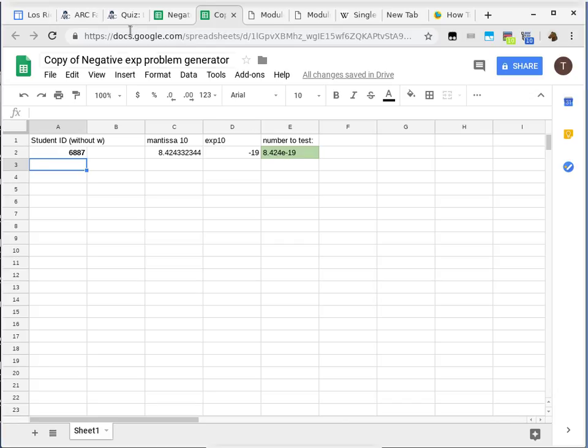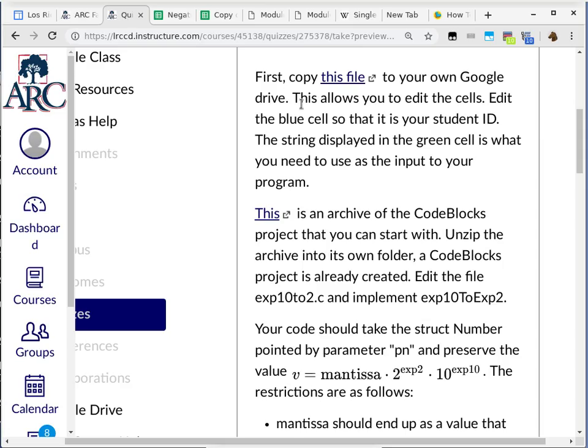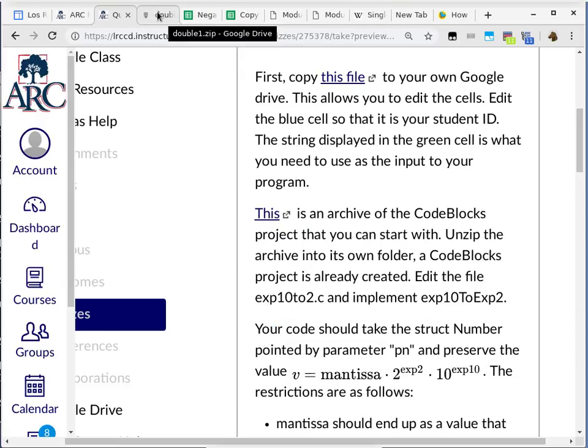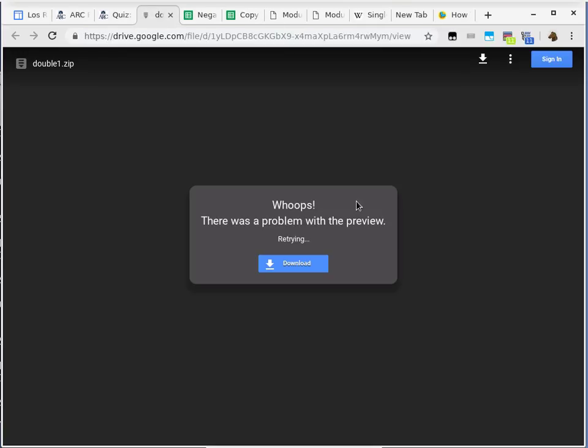The rest of the homework assignment is also described here. So I have just done the first part, copy the file to your own Google Drive. We edit it, we use our own student ID, and then the cell displayed or string displayed in the green cell is what you need to use as input to your program. So this is also a hyperlink. So what you want to do is, once again, if you want to make sure you don't lose your original page, just right-click on it and then click Download.